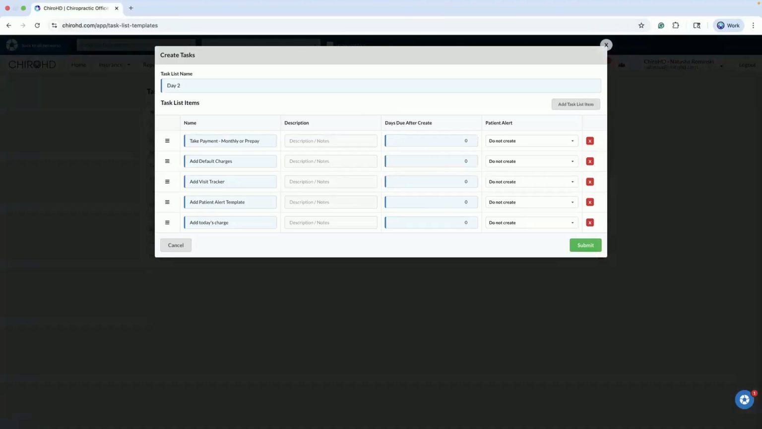The day 2 task list shows common action items that need to be completed at the patient's second visit. So typically a patient is seen and examined on the first visit and then presented with a care package of sorts on the second. So this is a list of action items that need to be completed upon the sign up. So for instance, taking a payment, adding a visit tracker, adding the patient alert template. You can also designate what time frame these tasks are due.